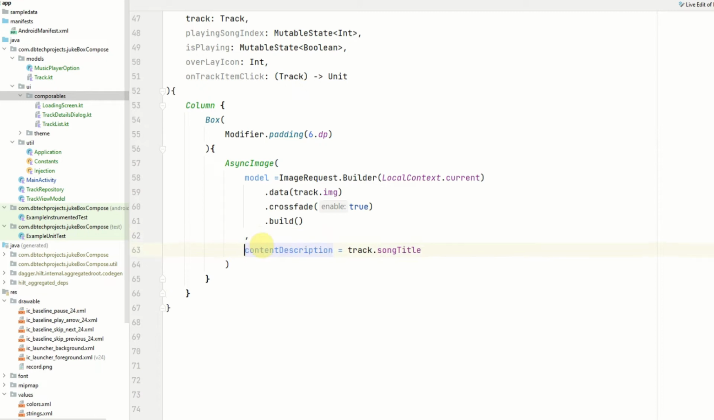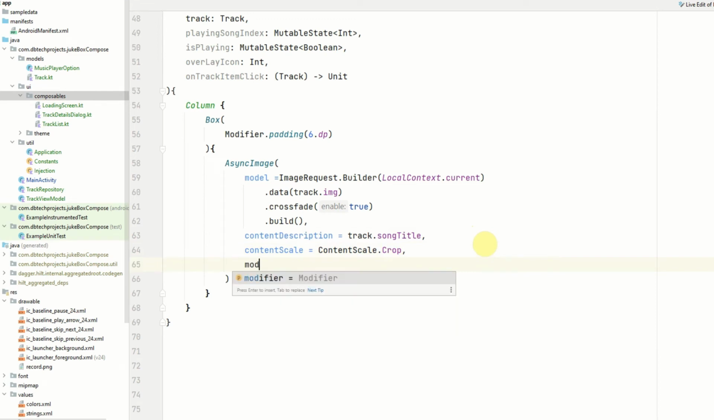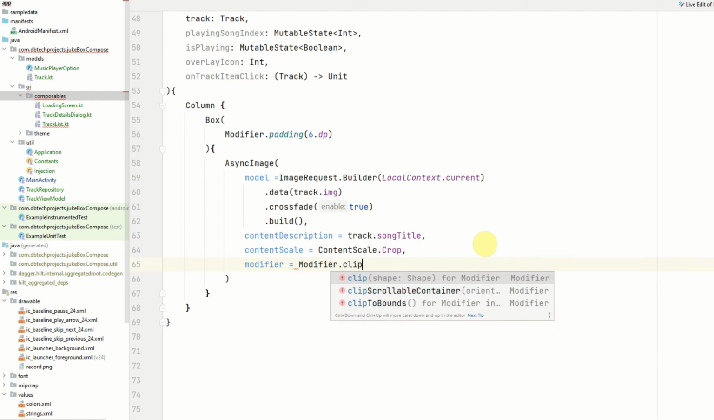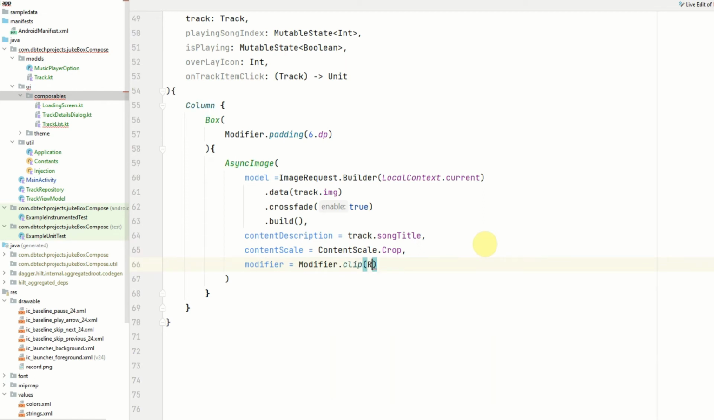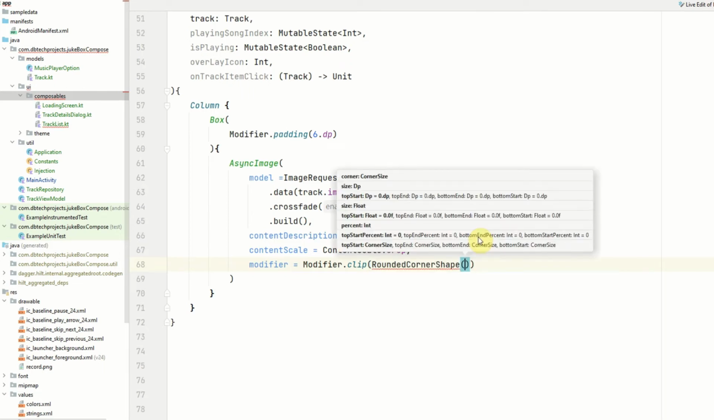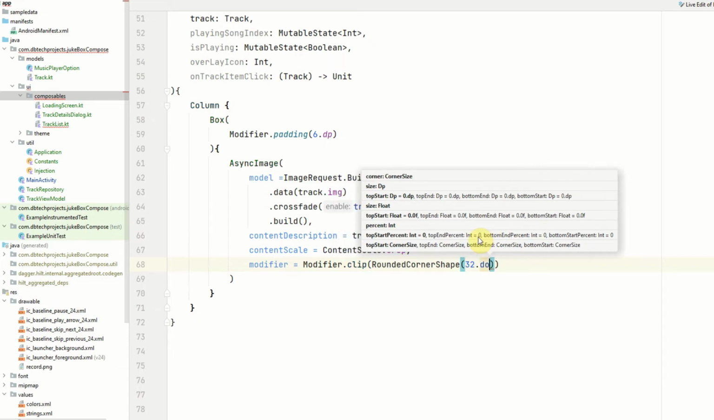And after the builder, we also want to add a content scale. So let's put all these on one line so it can easily be viewed. The content scale will be ContentScale.Crop, and then we just need to add a modifier to clip this into a rounded corner square. That will be modifier.clip, and we will pass a RoundedCornerShape and pass in the corner size, which will be 32 dp.